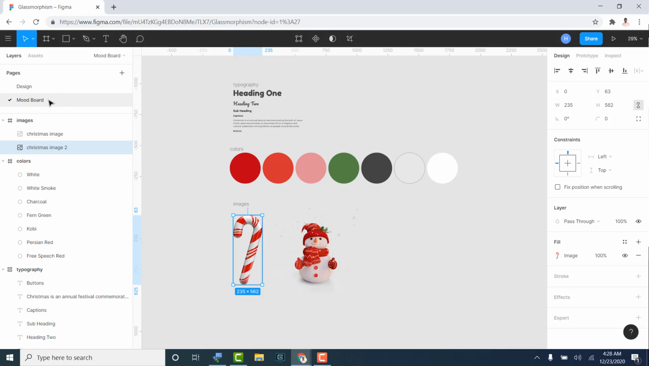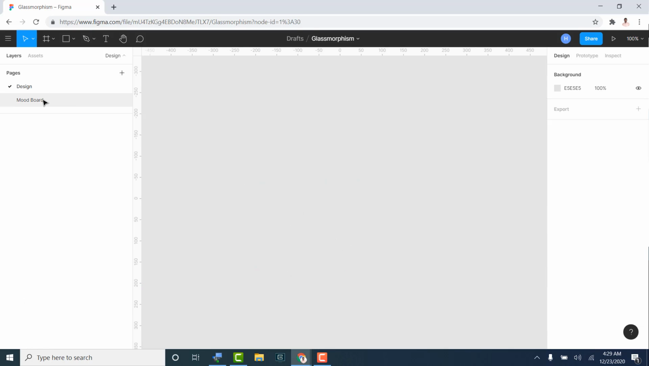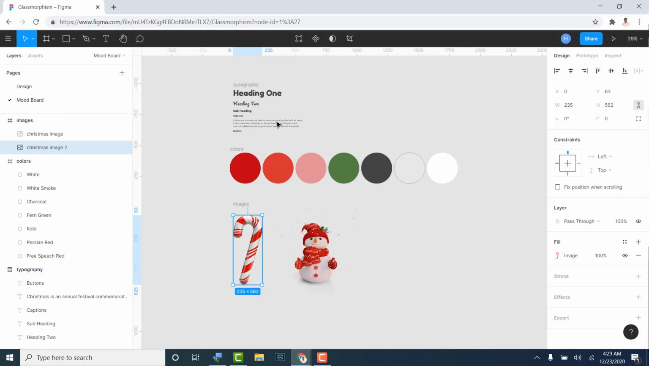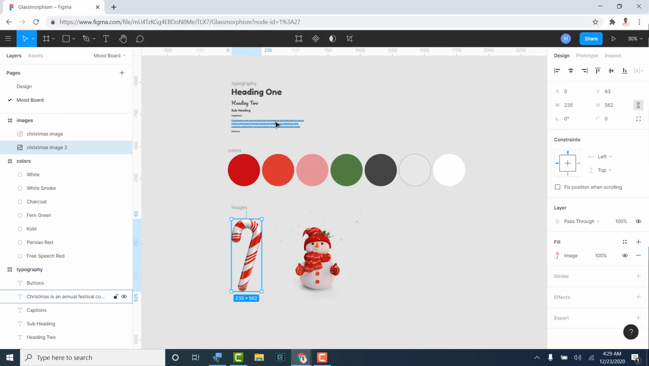I just added pages. You can add your pages by clicking on this plus sign. You see add new page. I have 2 pages, one for the design and one for the mood board. The mood board just gives me some ideas of how my design is going to look like. So now the next thing I will need to do is start the design. So what I would do is to start the design as fast as possible so I don't waste your time.